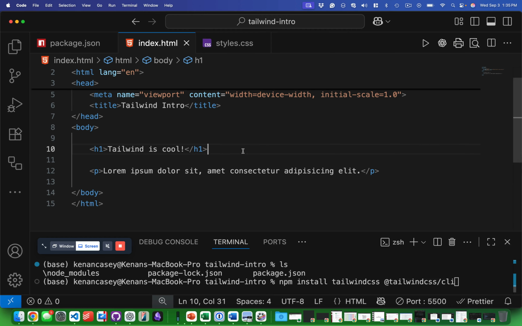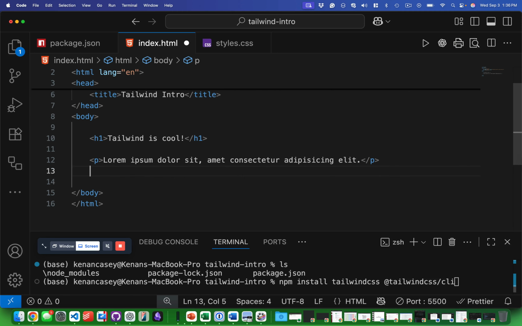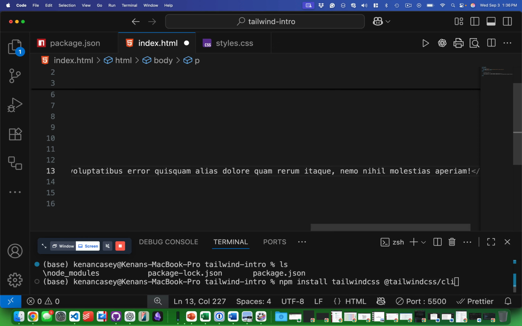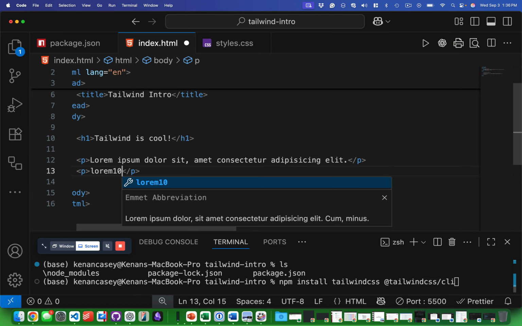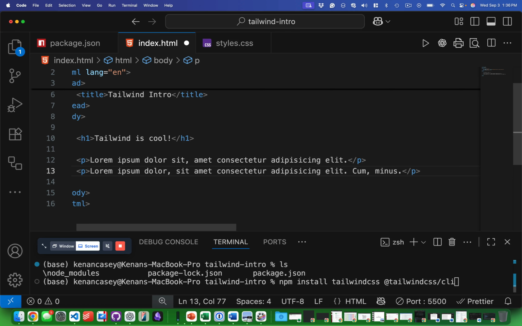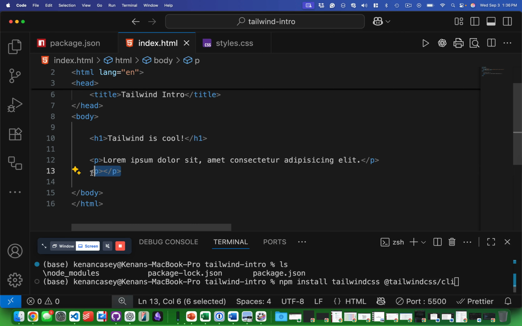So for the index page, exclamation point tab to get our basic boilerplate. And I just added a little bit of HTML so that we can see that this changes when we add the CSS in a second. It's called a snippet. So just say lorem tab and it gives you a whole paragraph. But when you say lorem 10, it'll give you 10 words of lorem ipsum text, which is just that placeholder text that doesn't mean anything. It's Latin and it's been in graphic design forever.